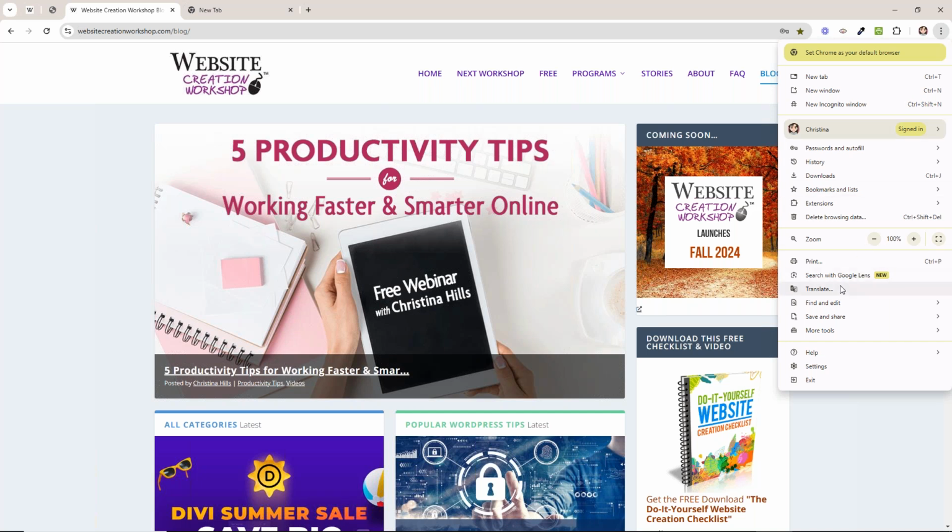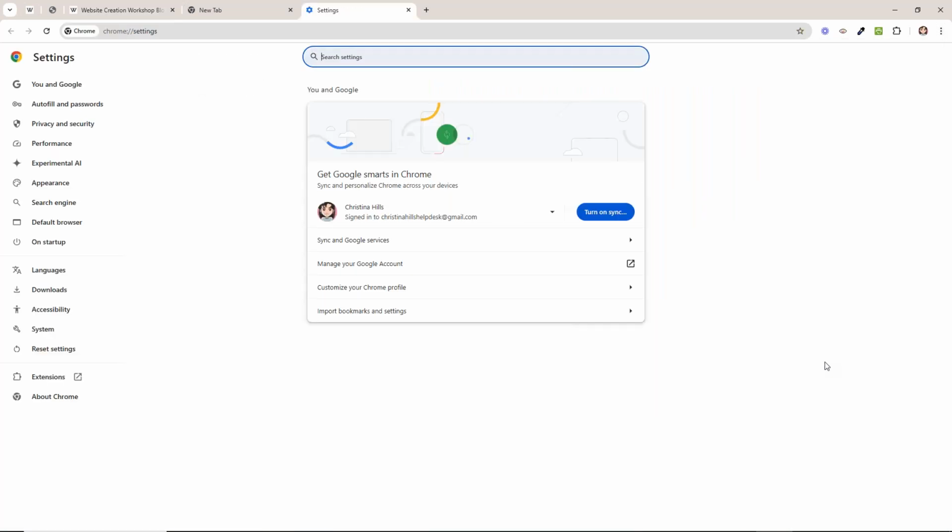Do you know off the top of your head, save and share? It's in settings. Second to the bottom there. Oh boy. Yeah, default browser. I wasn't prepared for that.